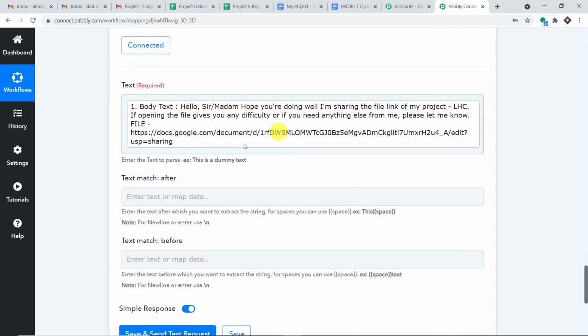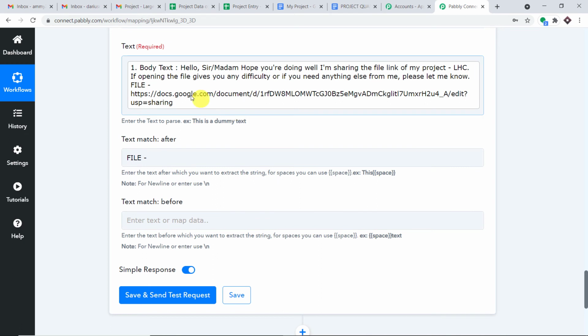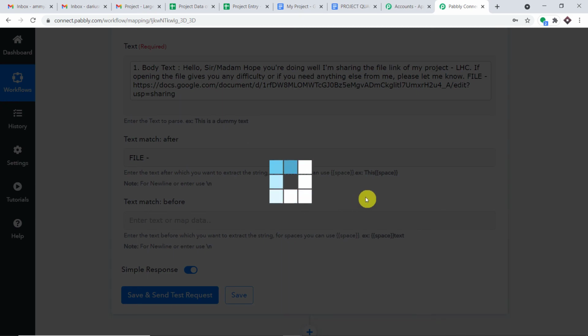Easy. So for the text after, I basically want this particular detail. So that is why the text after is "file dash." Okay, and before is basically nothing. Okay, so I'm just going to ignore that. I'm just going to leave it blank, and let me just click on save and send test request.